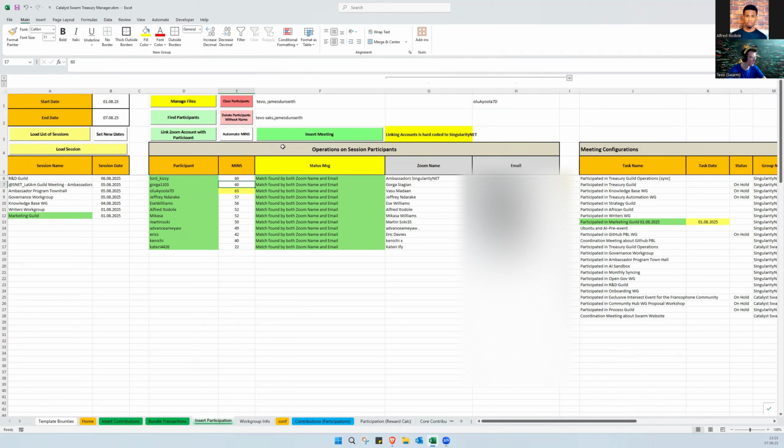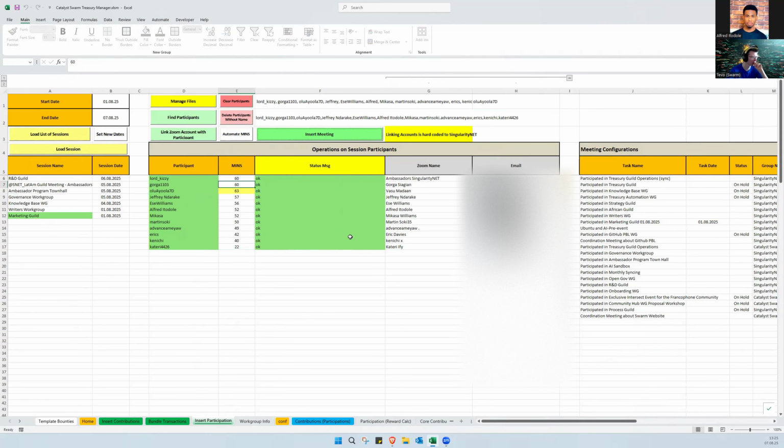And then insert meeting. Already the meeting date is correctly picked. The task name is picked. And that was the first import. Next one.